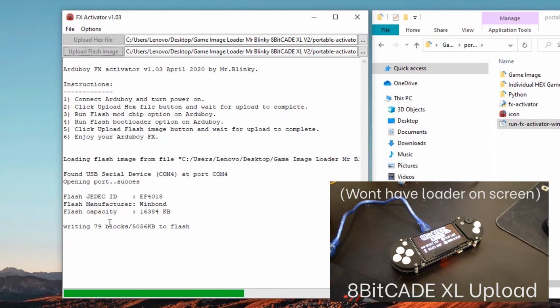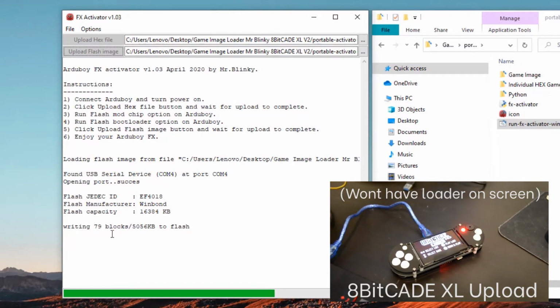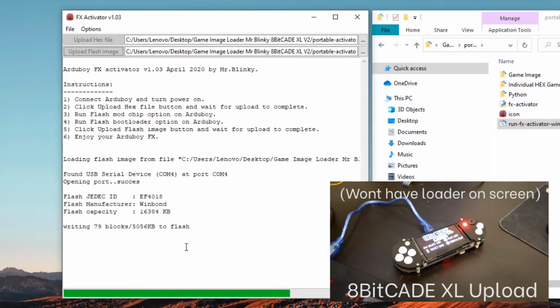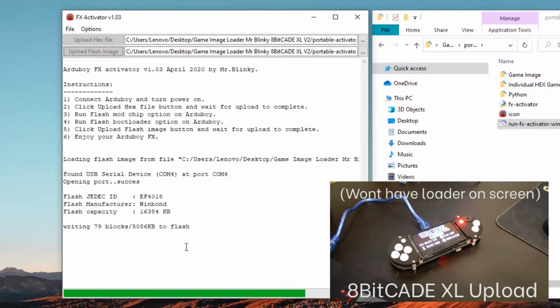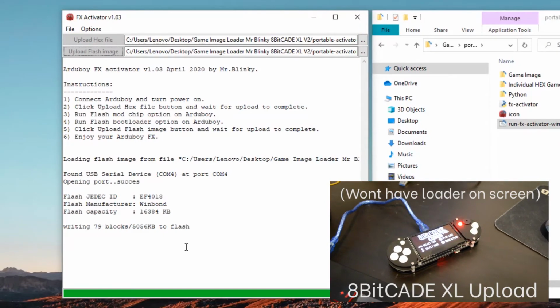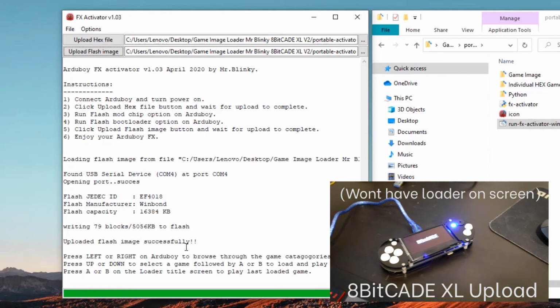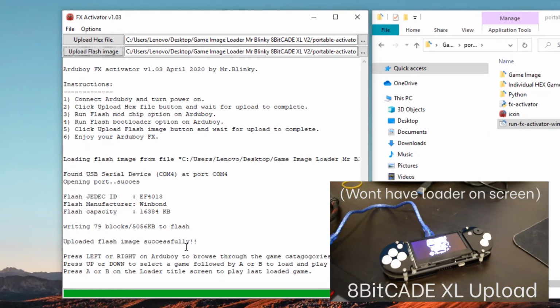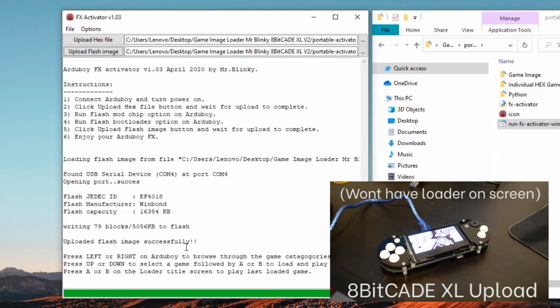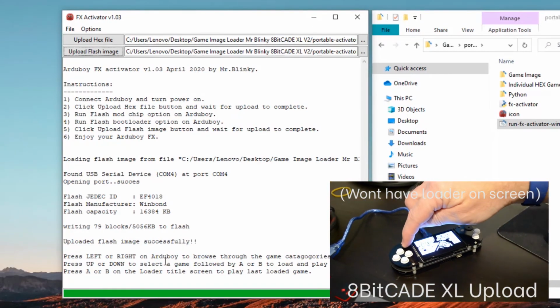So what it's doing now is writing to your external memory on the 8Bcade XL block by block. And obviously it's quite large in size, it's about 5 meg, so it might take some time. As you can see, while it is being uploaded, the 8Bcade XL will flash red. When the file has been uploaded, this will change to a green flash, then a red flash, then a blue flash, and it will upload the most recently played game.